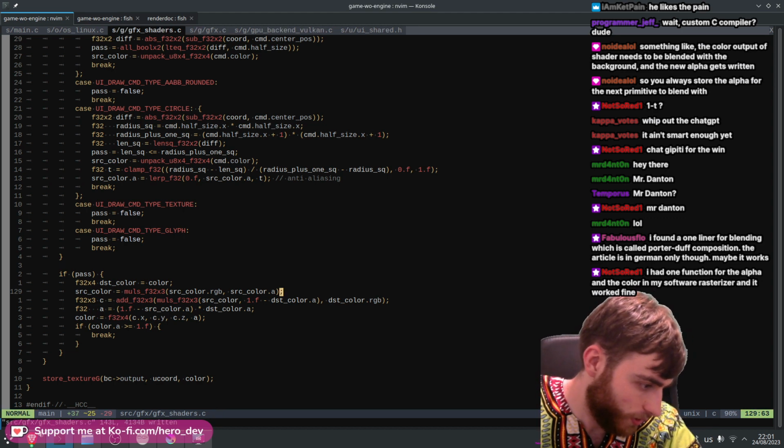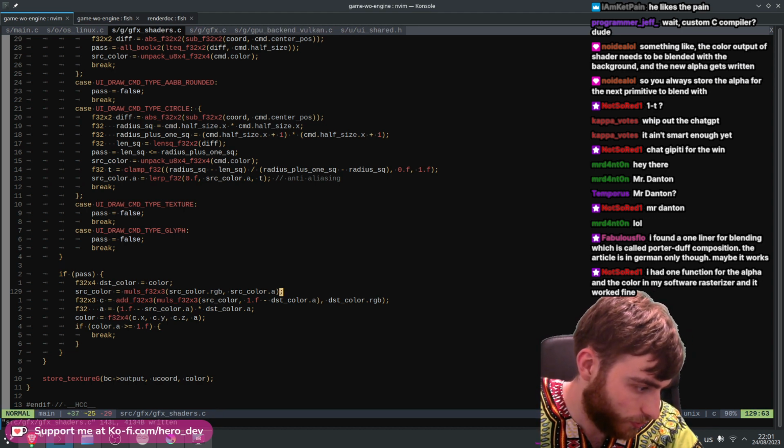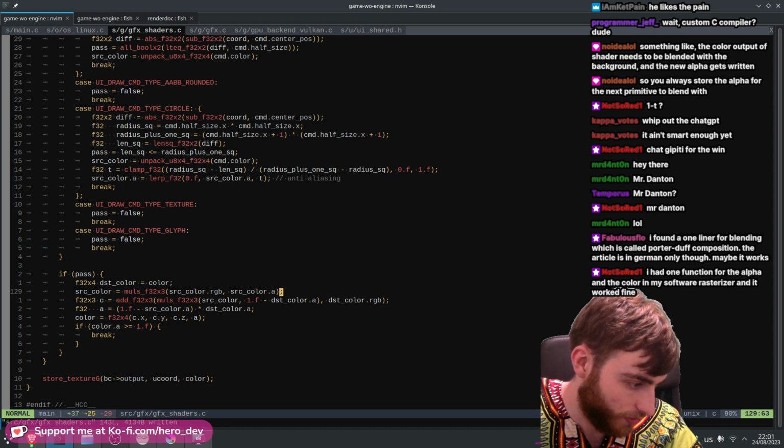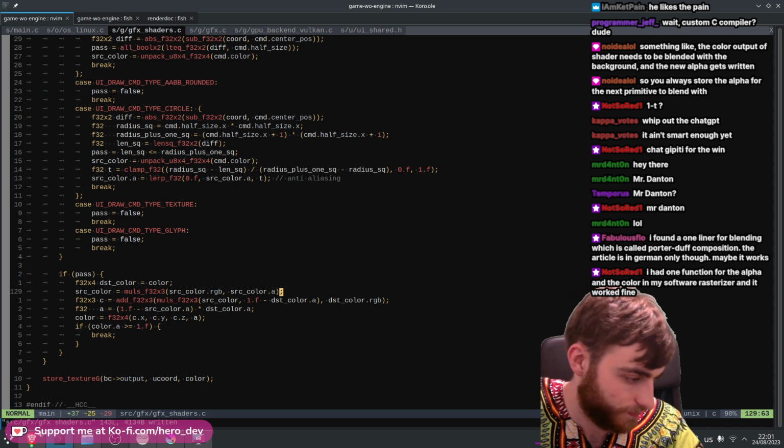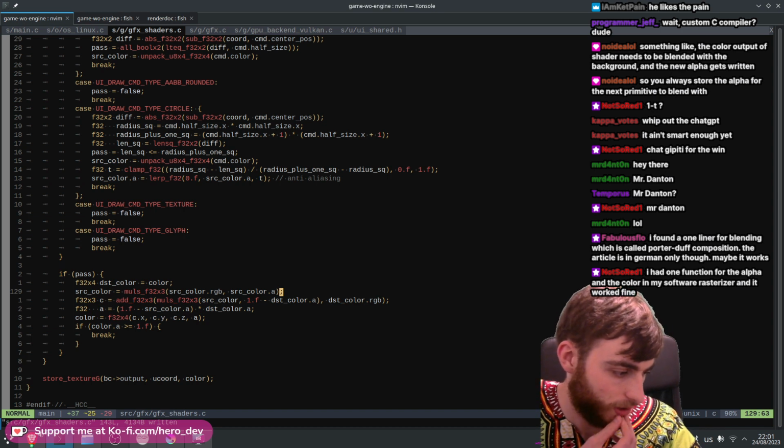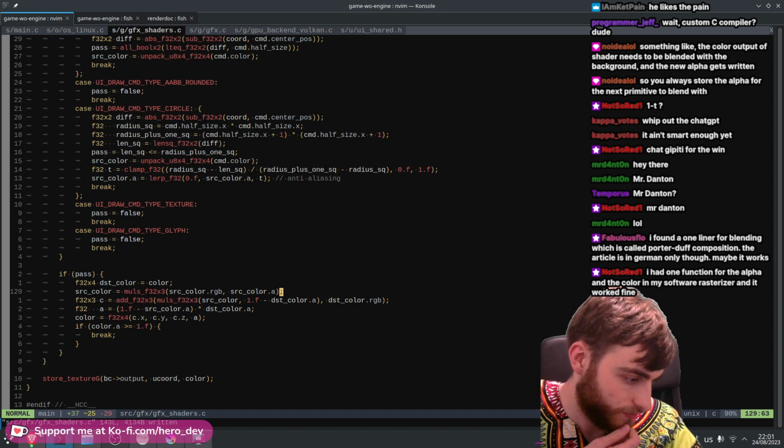I found a one-liner for blending which is called Porter-Duff composition. The article is German only though, maybe it works. Have you got a link for that? Thank you, Fabulous Flow. I had one function for alpha and the other for color in my software rasterizer and it worked fine.